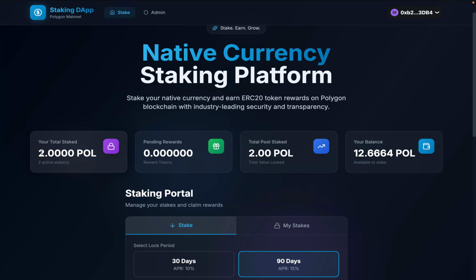I have done the actual transaction and I have deposited 2 POL into the contract. This reward would only be calculated when the time is complete, which we're going to talk about. You will find the total pool I have staked is 2, and here you will find your wallet balance. So this is the overall stats about the stake and your wallet.